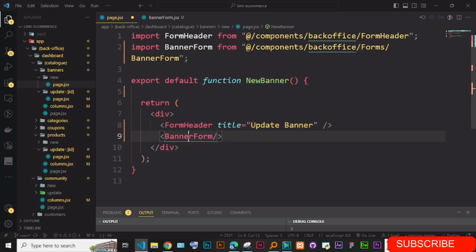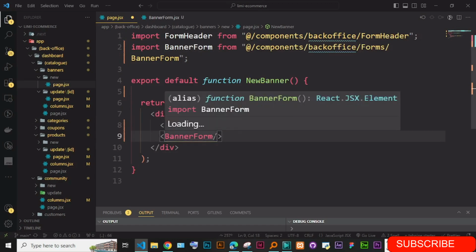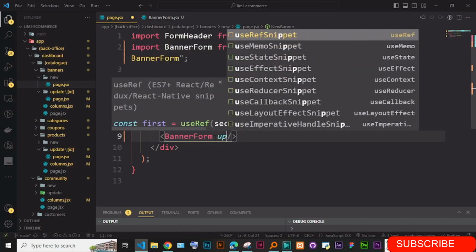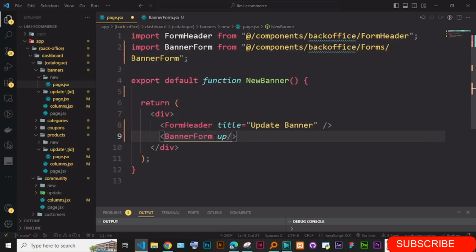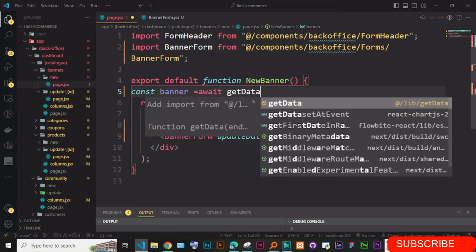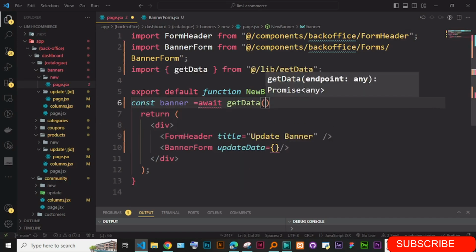Okay, and then this update, we are going to pass in the update data, of course. Update data is equal to this banners, so const banner is equal to await get data, and then in this we are passing in.